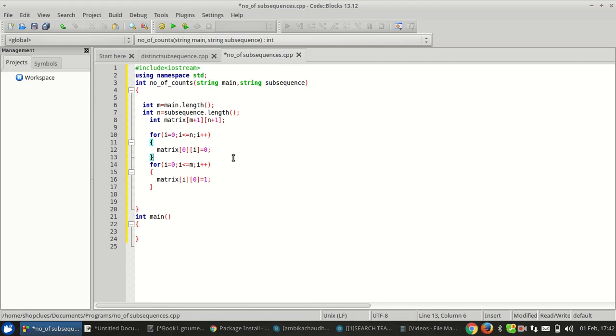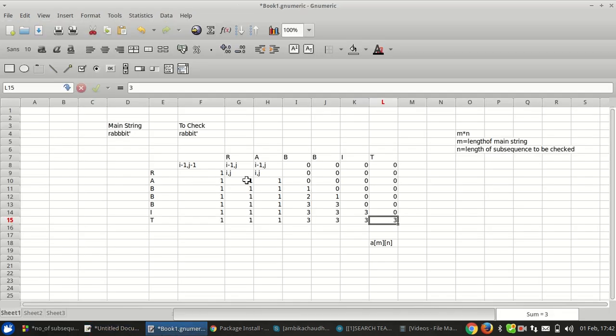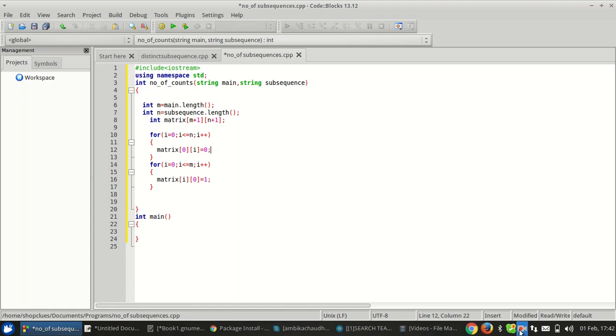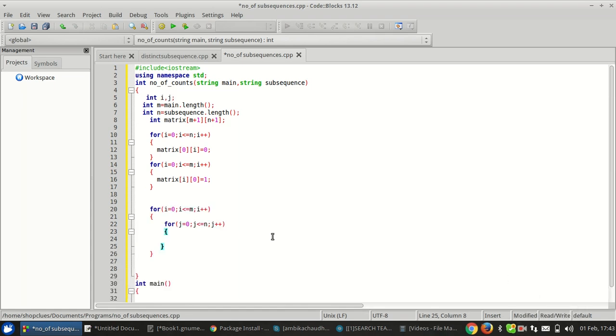Now what I have done, I have written two loops. In the first loop I am making this row 0, and in the second loop I am making this column 1. Okay, the same we have discussed in pseudocode. We are writing two loops, and in this we have to start from 1, since already the first row and first column are filled with 0 and 1.